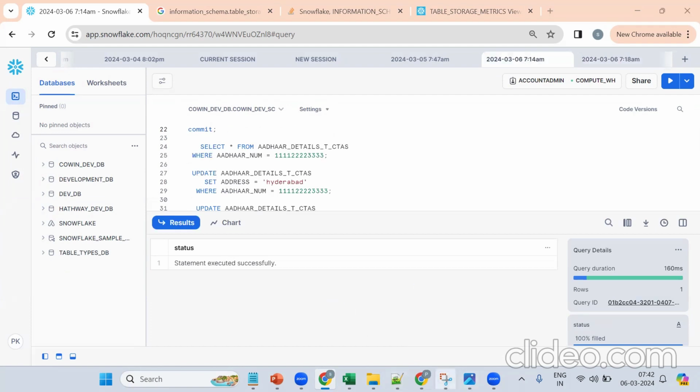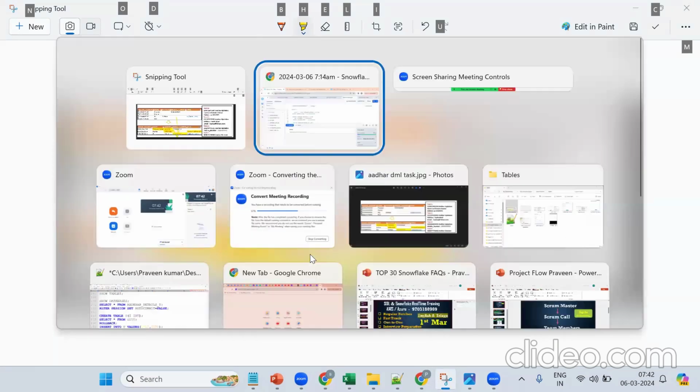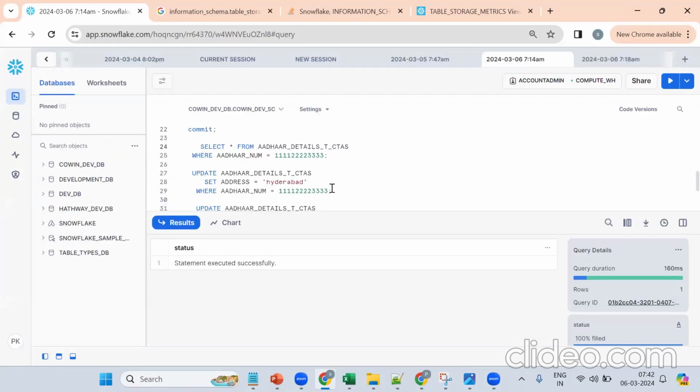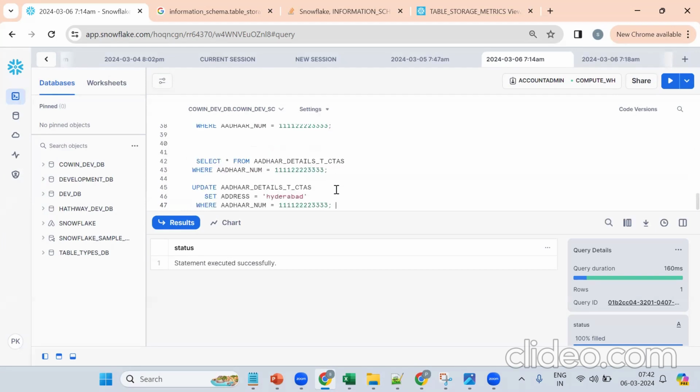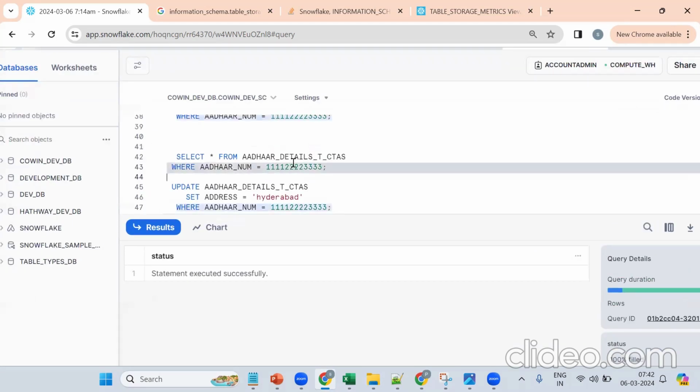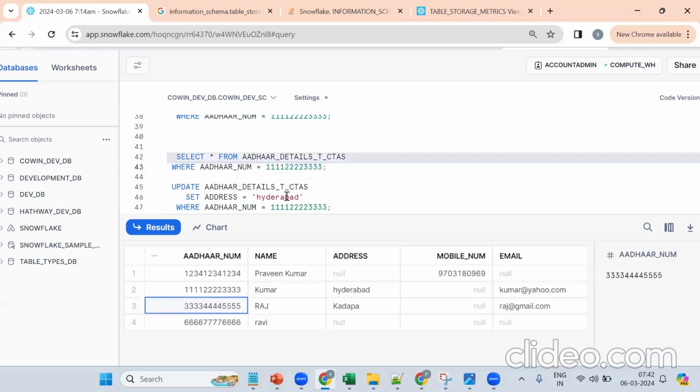Same thing, go back here, one more thing. So the third task, what is the third task? They want to update the mobile number. How to do it? We'll go for DML. Copy paste the same thing. Remember, everything will be there in Google, we just copy paste and tweak them. So what do we want? We want a specific record. So copy the same thing, put it here.